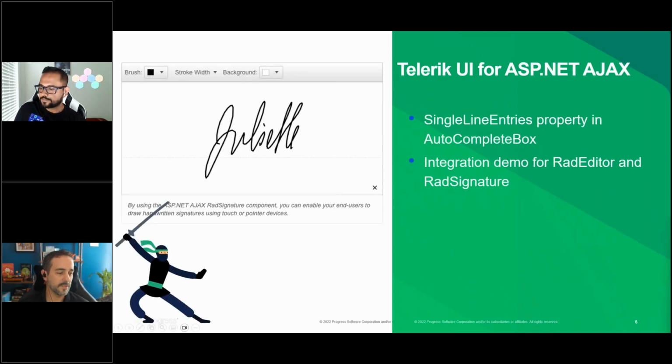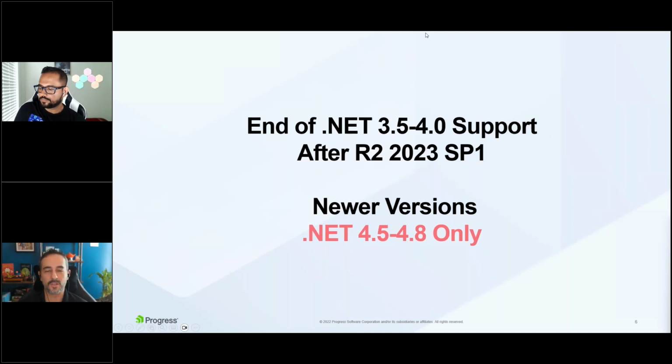Oops, I think I got a duplicate slide there. We'll move on to just a little housekeeping, and then we'll take a look at some demos. We have some end of support coming up for .NET 3.5 and 4.0 after this release, and that's because support is running out from Microsoft on those versions. So after Service Pack 1 on release 2023, we will be moving on to newer versions of .NET only for support, so .NET 4.5 through .NET 4.8. So keep your eye out for that.